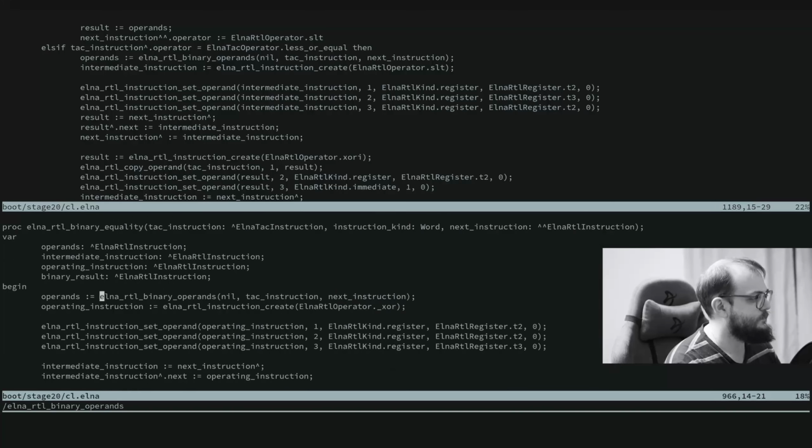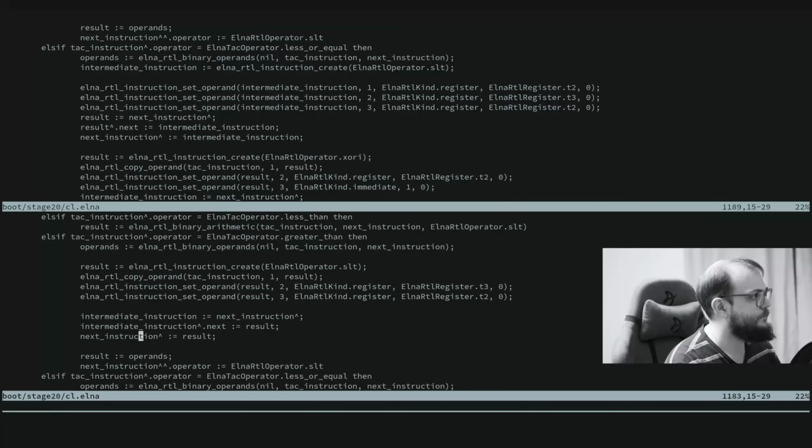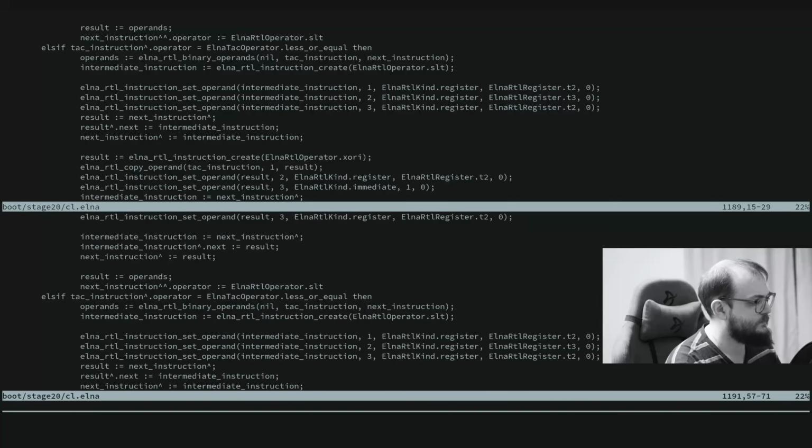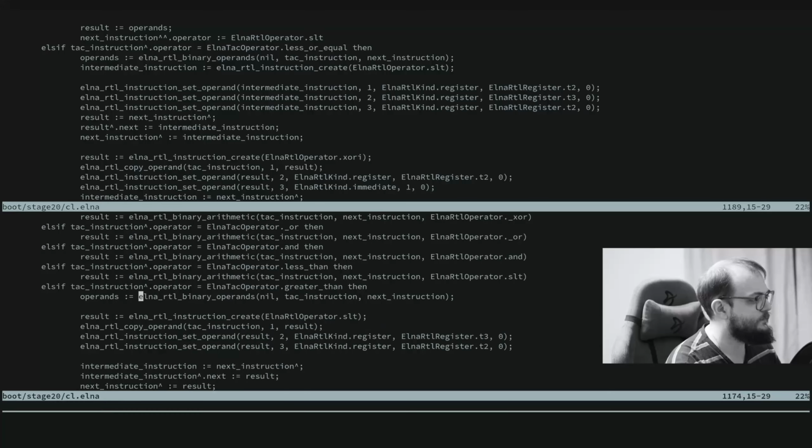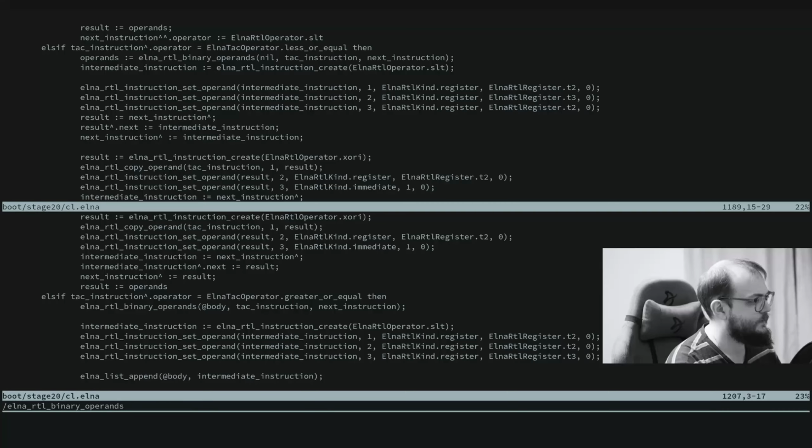It creates basically the same set lesser than, but it sets the instructions to different values. I think. Oh, it is greater than. We need greater, less or equal. Greater than. Greater or equal, exactly.